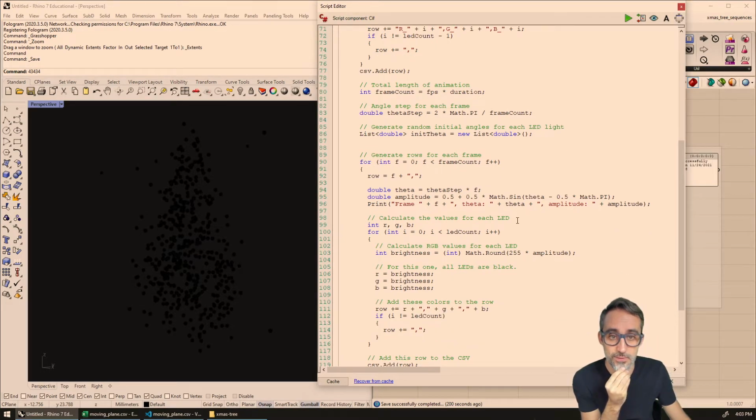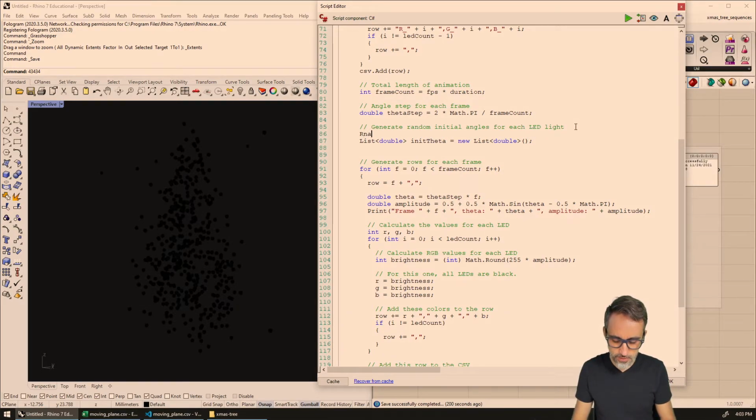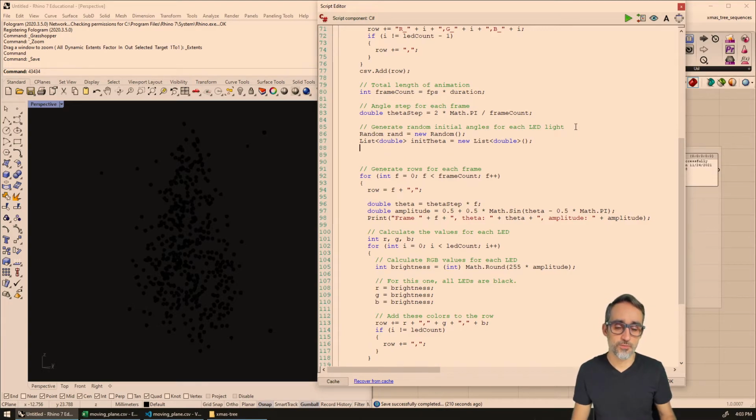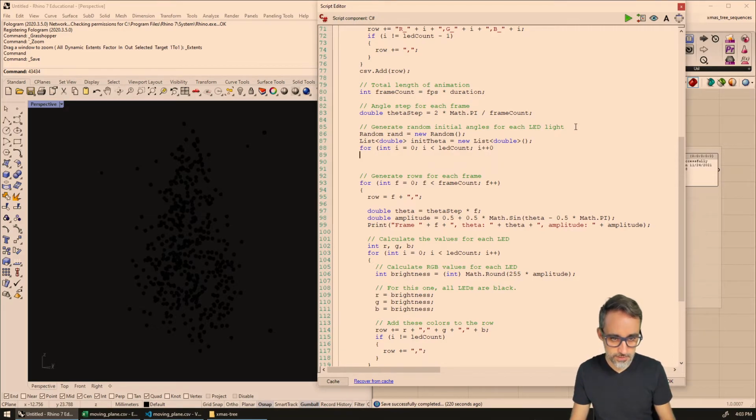I don't have the random number generator on this one. Okay, so that's fine. I can say random is going to be equal to a new random object. All right, beautiful. Now what I can do is iterate over all the LEDs, up to LED count, and then i++.